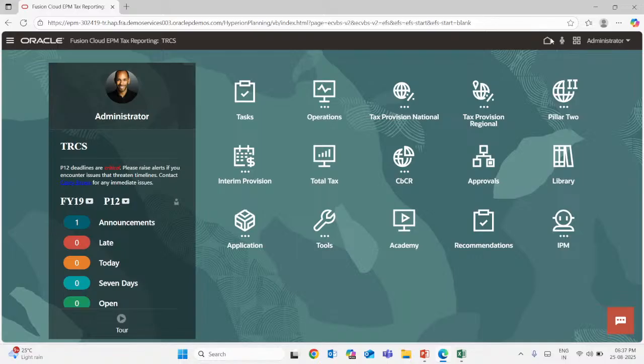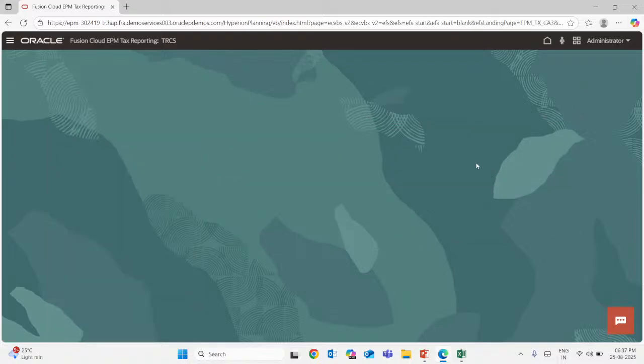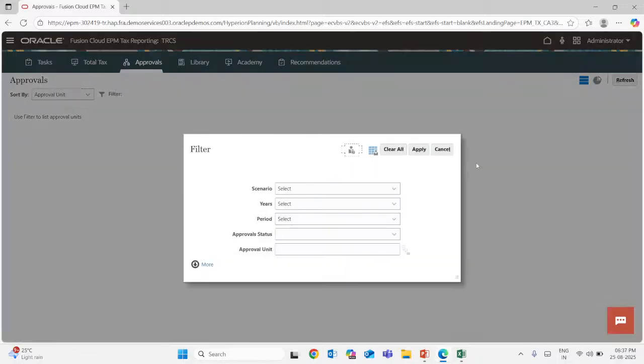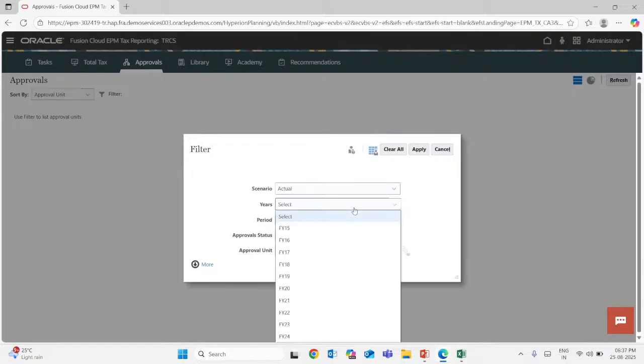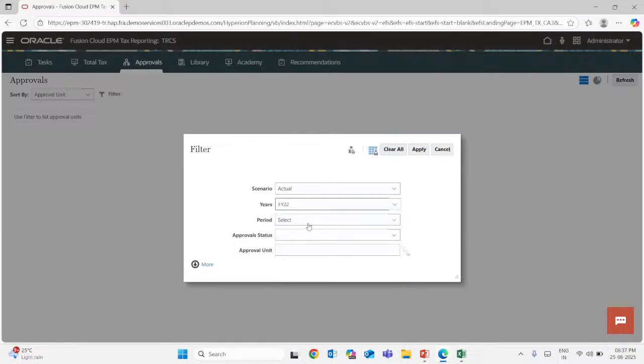The approver here is the workflow control and the audit trail. As the tax numbers are sensitive, approval ensures accuracy and accountability. Pending approvals, there are pending approvals. If you have submitted a project, then it shows whether it is approved or not. Then there is approver, that is who has to approve the task. So if you have completed the task, is it approved or not? Here we can say the scenario is actual. The year is 2022 and the period is P12.